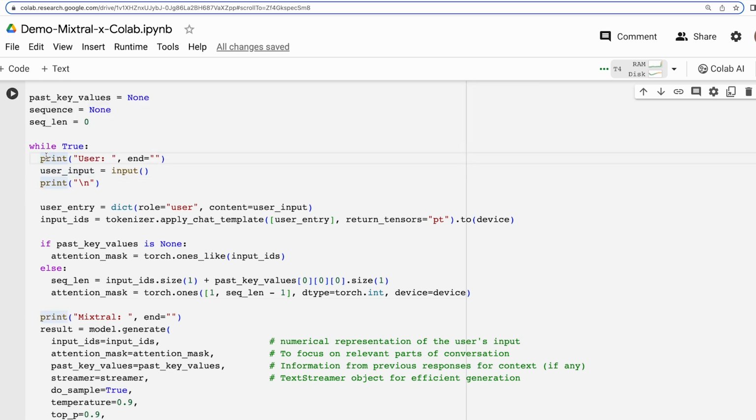Within this loop, first of all, we are prompting the user to enter their message, basically the prompt against which the text is to be generated. Next comes tokenizing the user input. Basically, in this particular part, we create a dictionary representing the user's message with a user role. And we also use the tokenizer to convert the user's input into numeric tokens and send them to the GPU for processing. Then comes attention mask, which checks if it's the first part of the conversation.